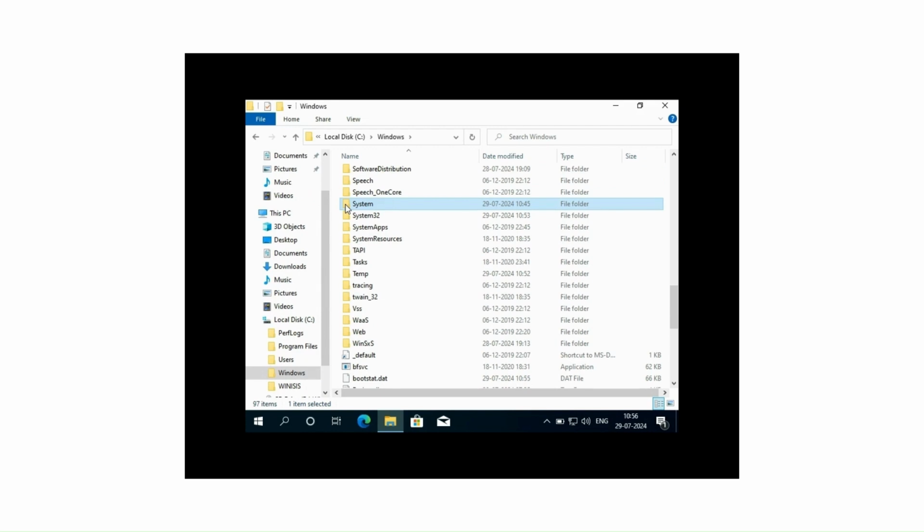Go to the Windows directory in C drive. Explore it and look for the system subdirectory in it. Paste the ctl3d.dll file in the system subdirectory. Replace the existing file if any.